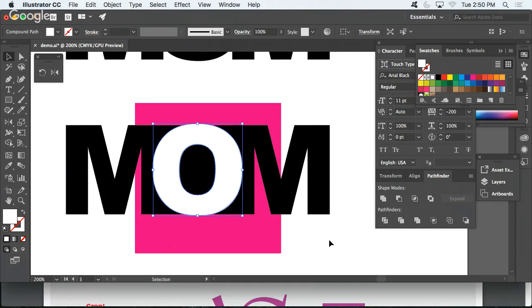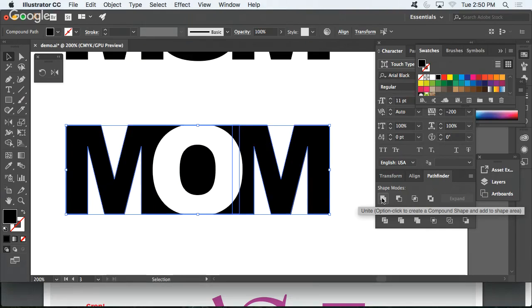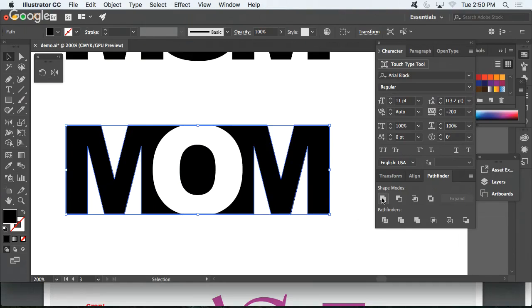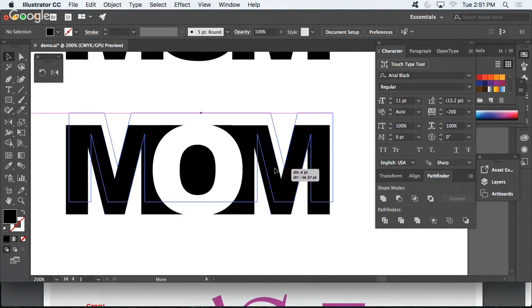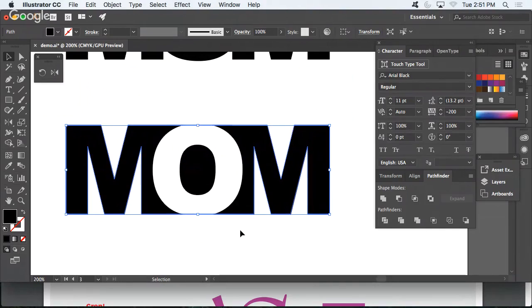So we are going to need to do a couple of things. One, I want this M over here and this M to all be one object. So I want to merge those objects together, make it all one piece of artwork. This is where I can use the unite portion of the Pathfinder. So if I hit unite, it is now one single object, right?